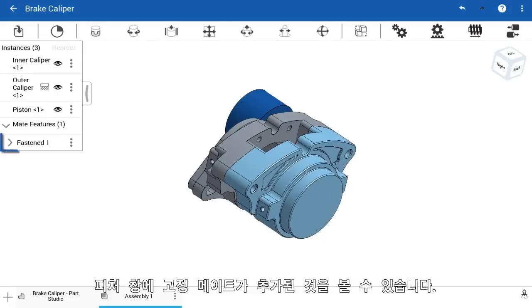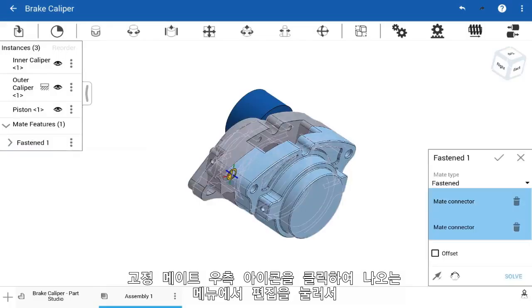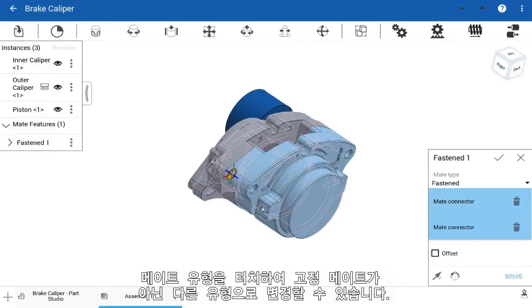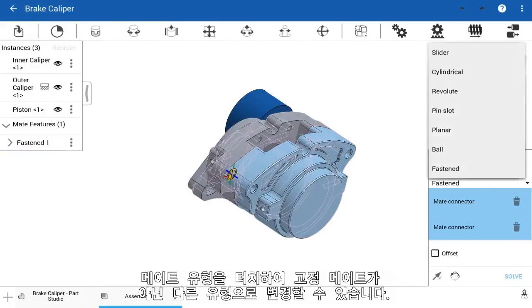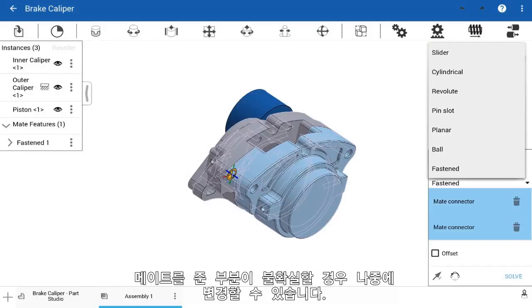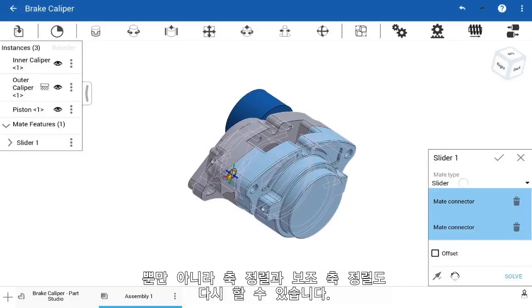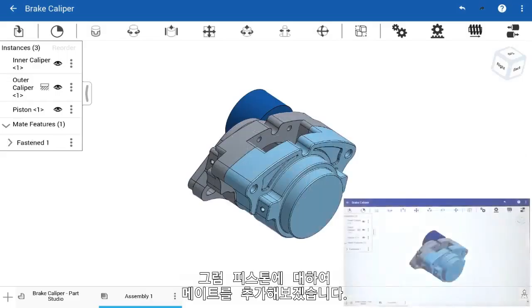Notice in the features list, you can see the fasten mate listed here. If I touch the ellipses and edit the mate, I can change the mate type from fastened to any of the other mate types. In case you're ever unsure about which mate type to use initially, keep this in mind that you can always change it later, as well as flipping the primary or secondary orientation. I'll cancel for now. At this point, let's go ahead and add one more mate for the piston.